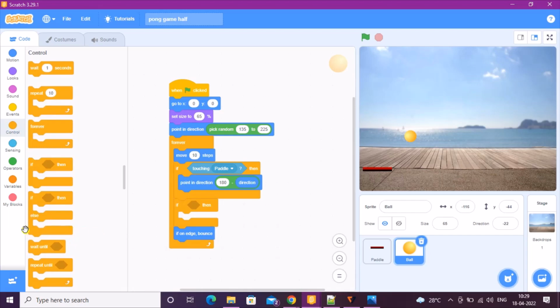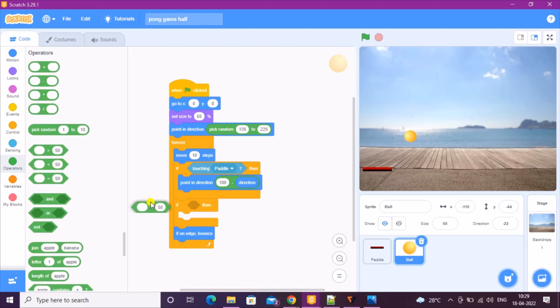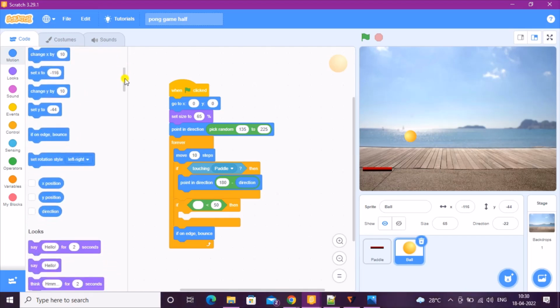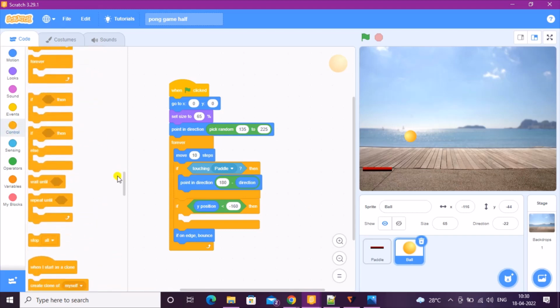And in the condition of this if block, let us add the less than operator. Let us set the first value of the less than operator to the current y position of the ball, which we can get in the motion category with a block called y position. Let us set the second value to minus 160, which is lower than the paddle. Because we want everything to stop if the ball goes lower than the paddle, let us put a stop all block there inside the if statement.